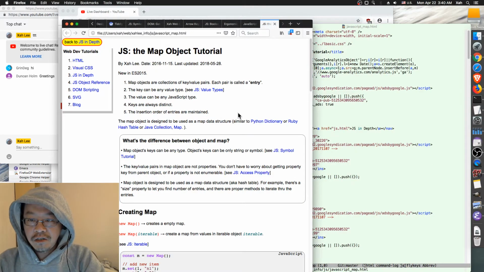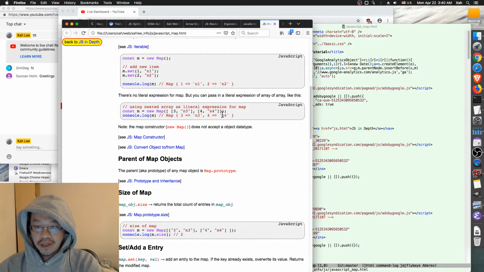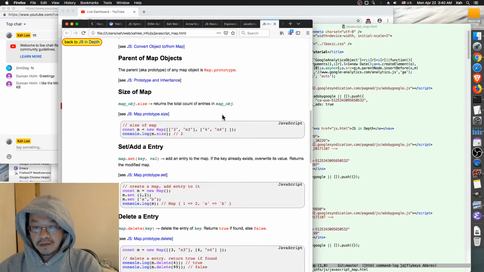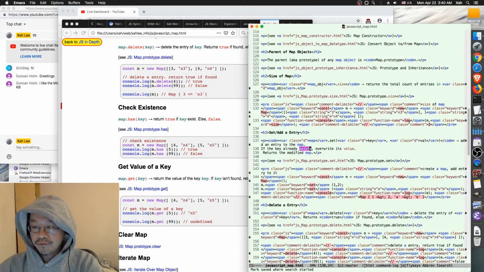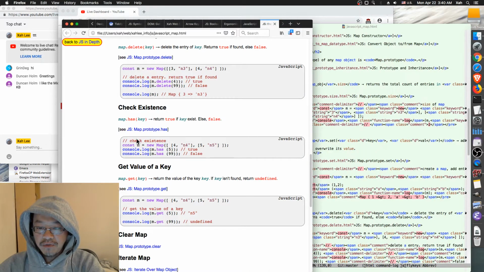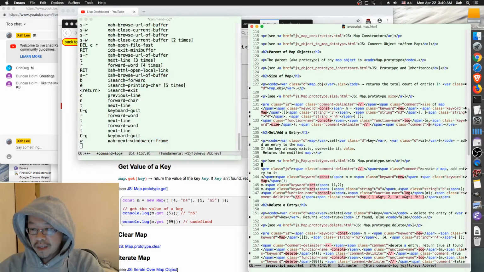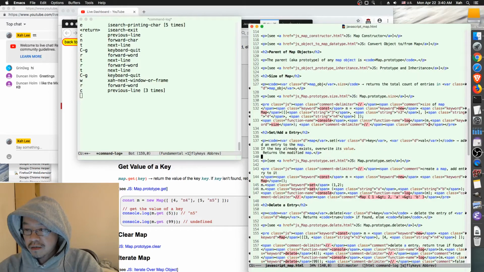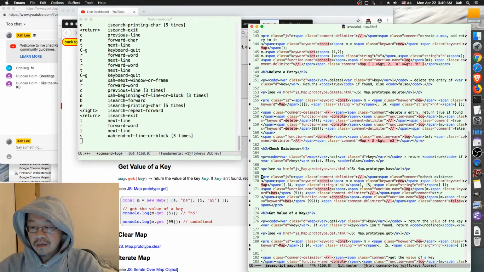So here is the page, JavaScript map object, that was added in JavaScript 2015. What I need to do is check existence. I need to remove these code examples, because you can see the code examples are already here. So remove the redundant code examples. Let's go back to Emacs and check existence. Okay, delete it.